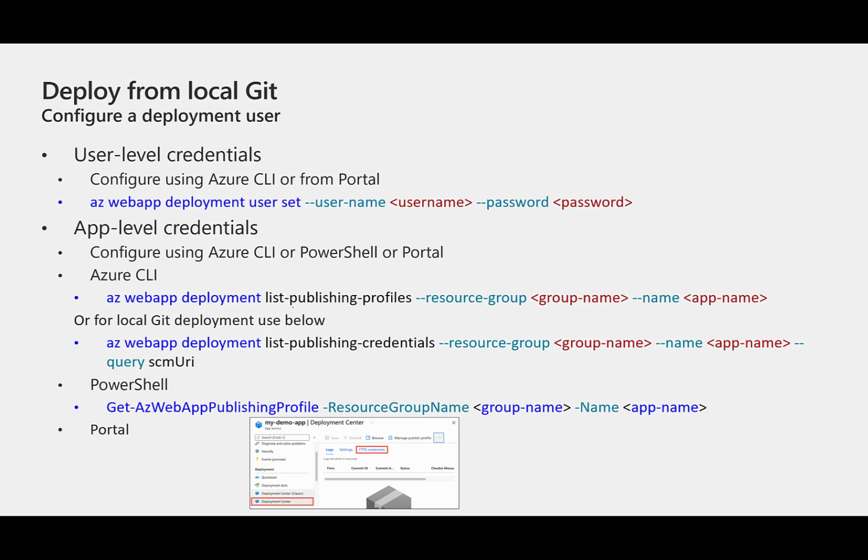You can get these credentials by running this: az webapp deployment list-publishing-profiles, and then you can get that. You'll get the URL by running here. You can also get the credentials directly from the portal. So when you go to the deployment center, you have got the FTP credentials here. The same credentials you are going to use.